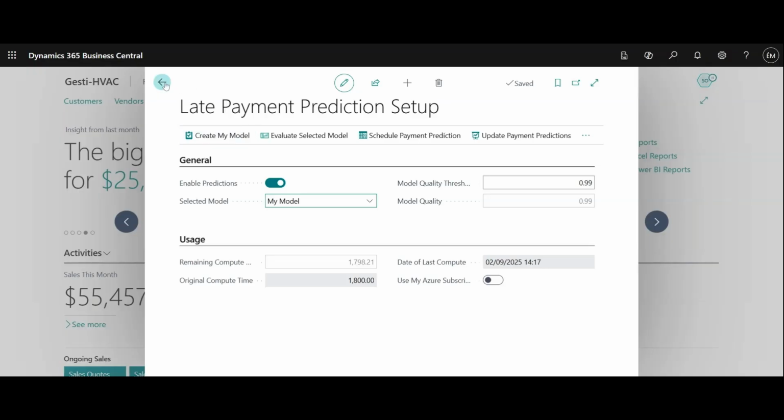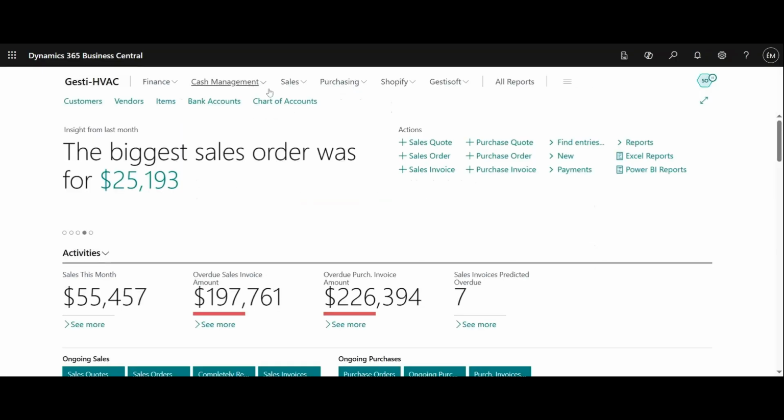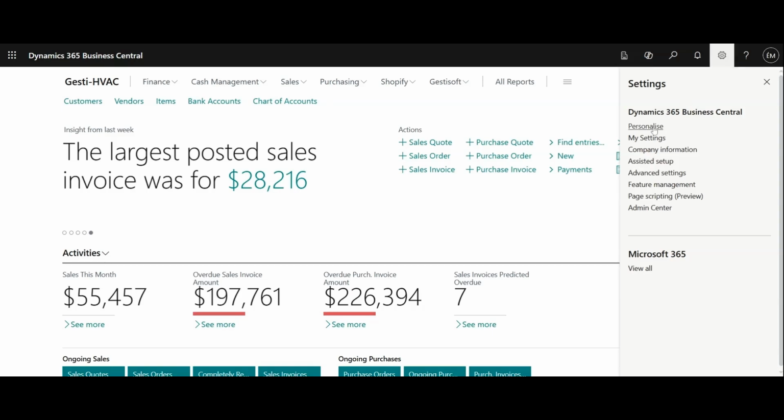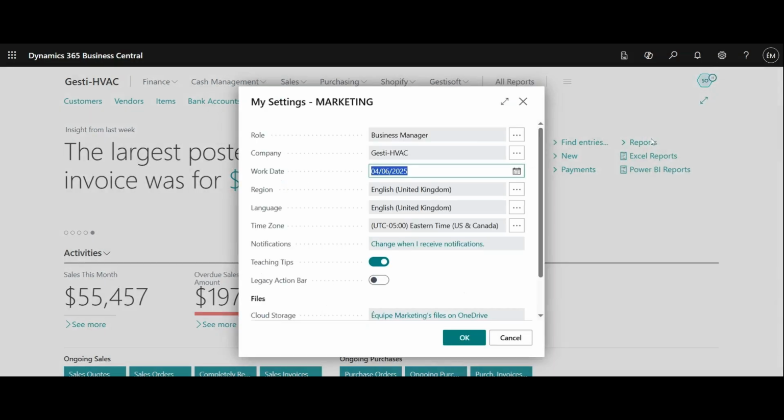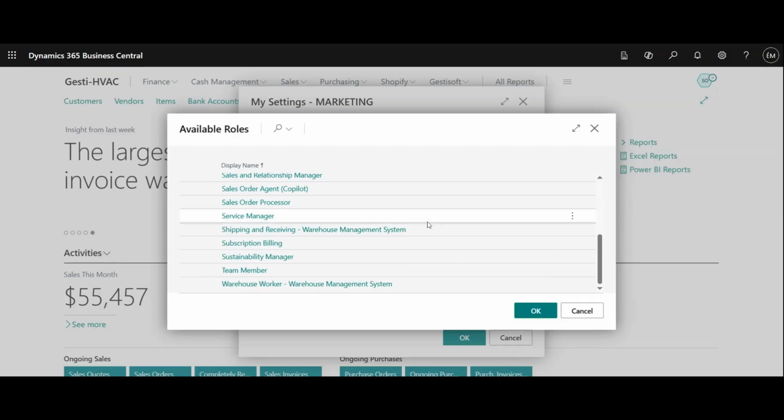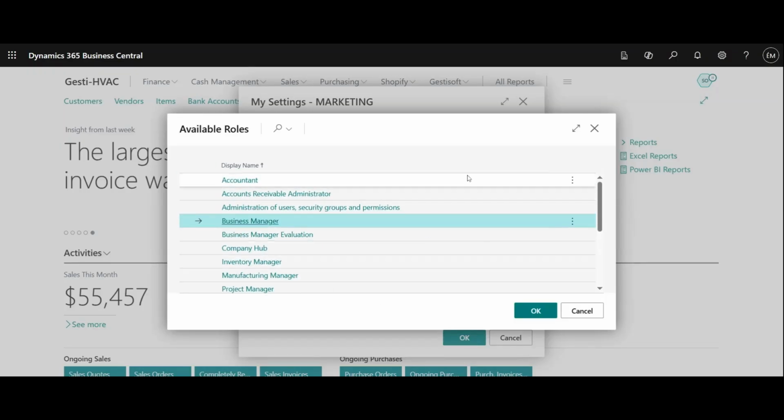Once you've done that, you need to have access to the business manager role if you want to see how it works. You can click on here and go to my settings and change the role here. I did a whole other video on how you can navigate the Business Central interface platform, so you can check it out. The link will be in the description below.